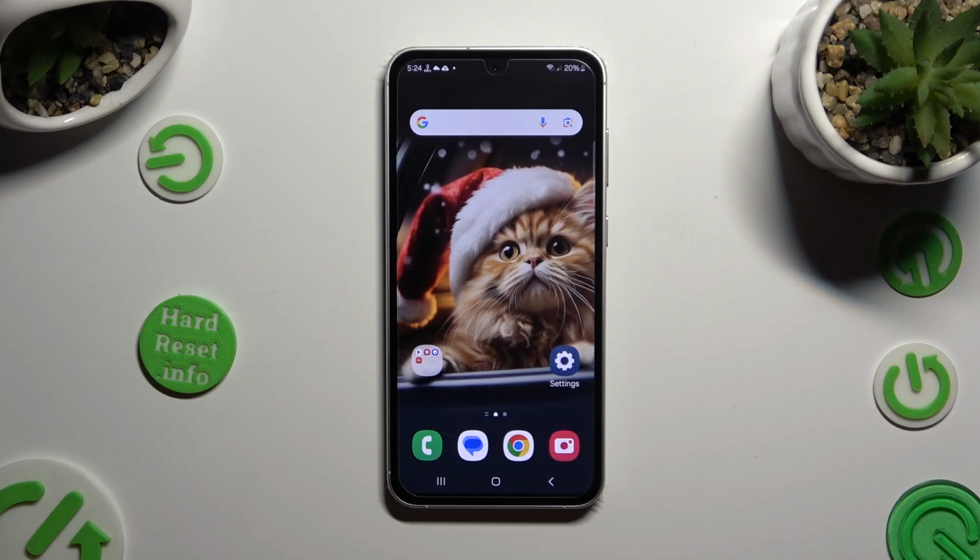Hi! In front of me is Samsung Galaxy S23 FE, and today I would like to show you how you can manage adaptive brightness.